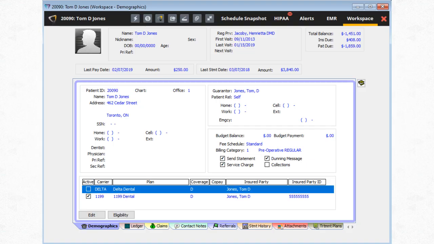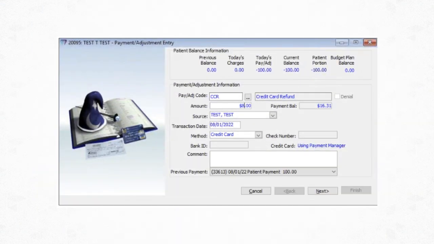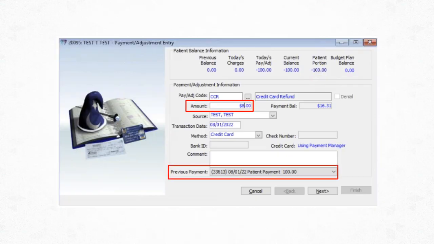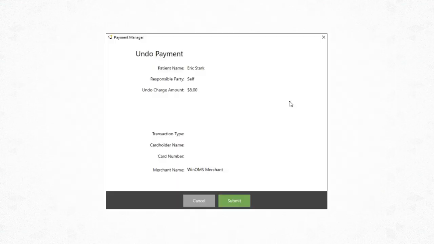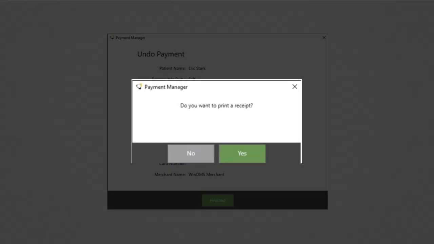To issue a refund, click the Payment Adjustment icon from the patient's record and enter the code for a credit card refund. Enter the amount to be refunded and select the previous payment that the refund is for. Click Next. Review the undue payment information and click Submit. After the completed message appears, click Finished and you are prompted to print a receipt.